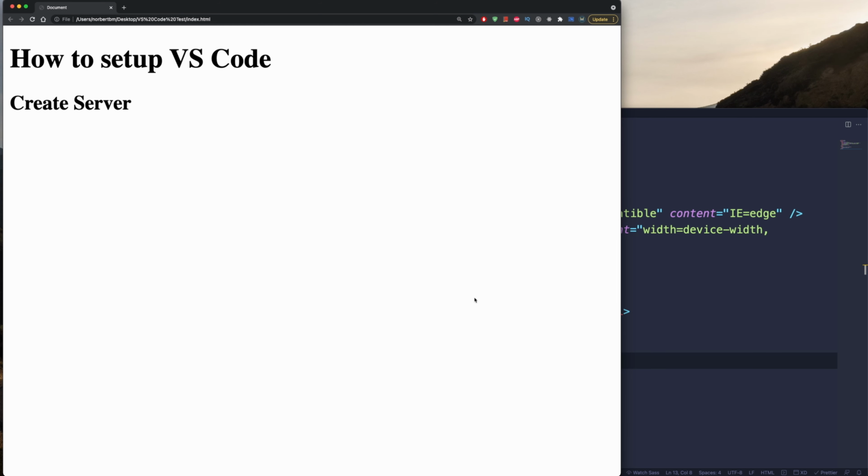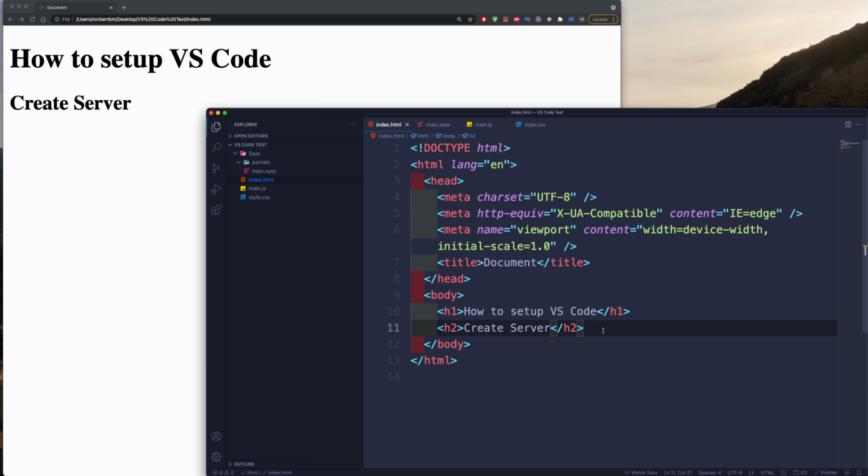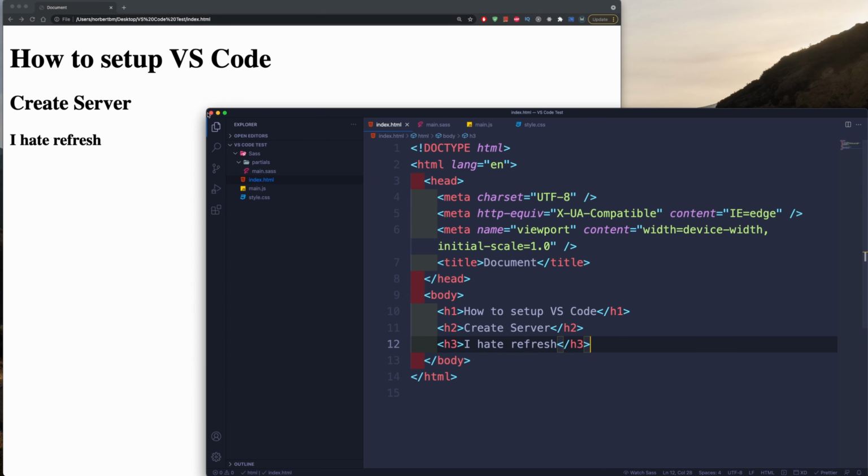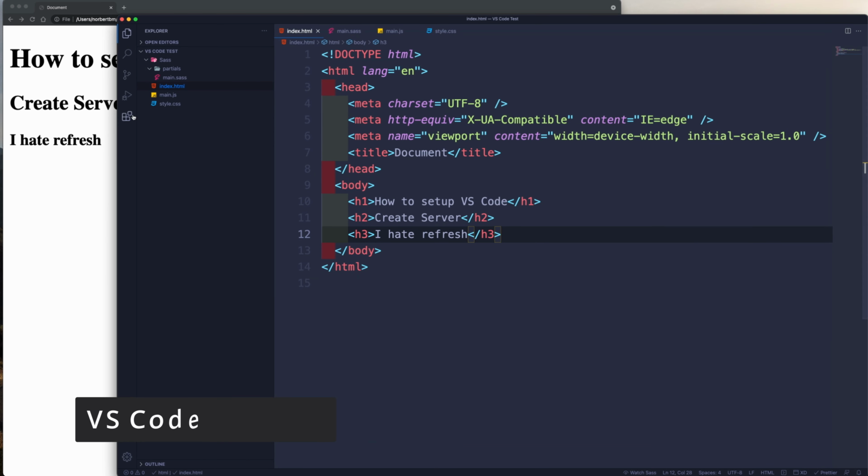Now, in order to avoid this, because if I create another one, a H2, I hit refresh, and although I hit save, nothing happened. Now I have to refresh. Now it's refreshing. We can use live server. Live server is an extension.